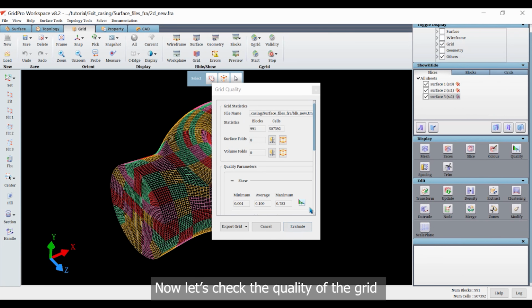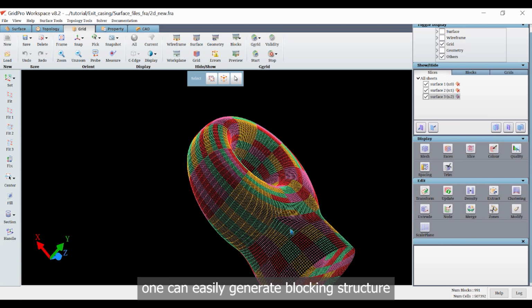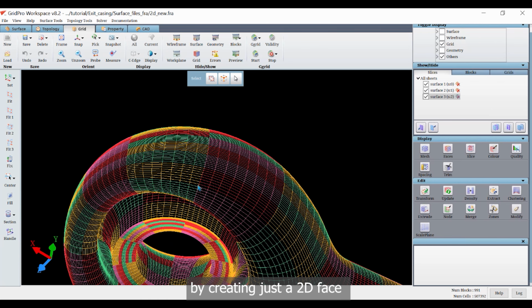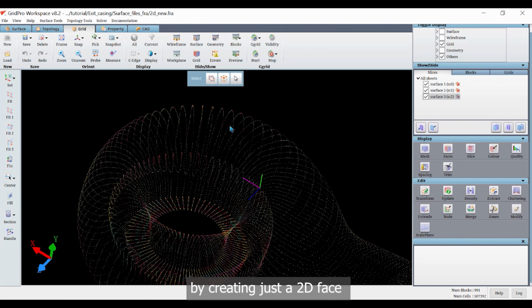Here is a quick summary of this tutorial. In GridPro, for circular geometries, one can easily generate blocking structure by creating just a 2D face and revolving the 2D face using the Revolve tool.